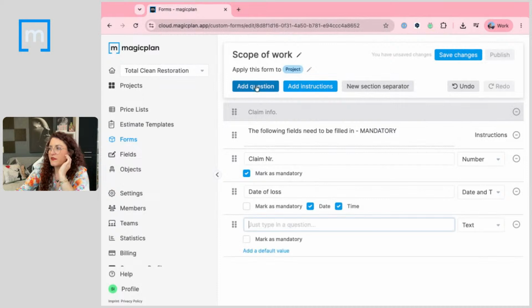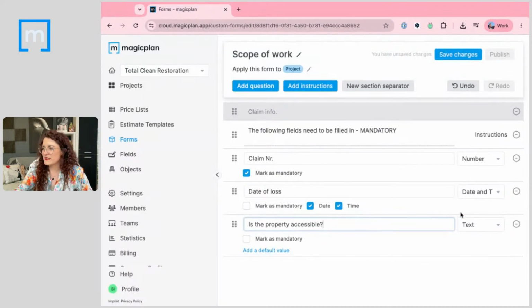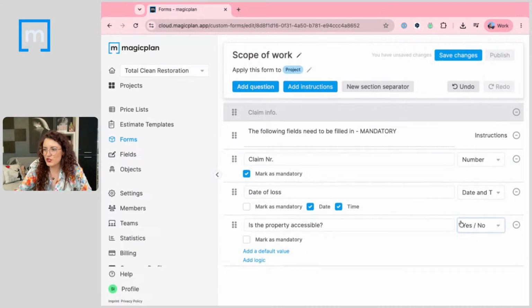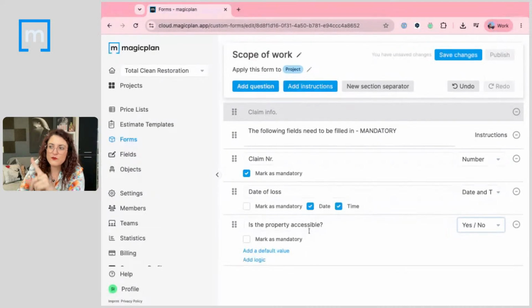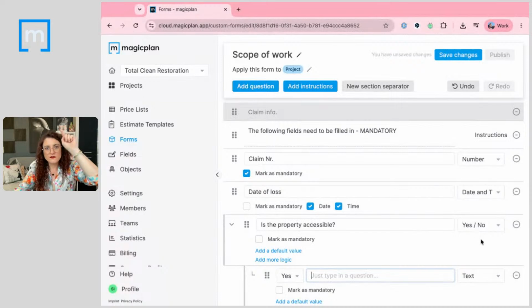Now we want to add another question, and we can say, is the property accessible? Accessible. No, I have an I too much. I was saying it's too long. Accessible. Okay. And we can say, in this case, yes, no logic. And here, if you remember before, we saw this thing that when we said yes, there was another logic appearing. If you wanted to add more information, for example, here, it's simple. Here, add logic. So anytime that someone taps on yes, this logic will appear.